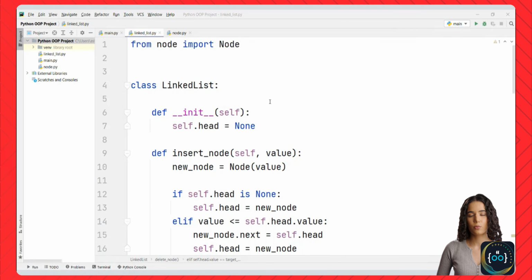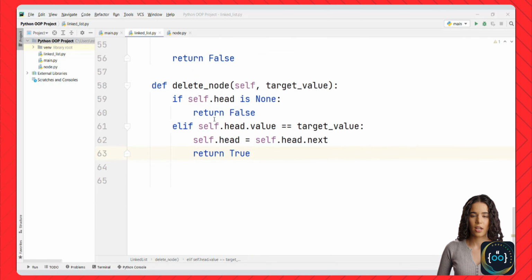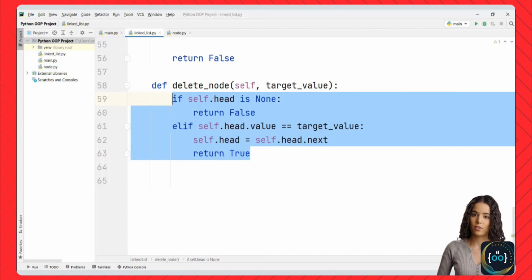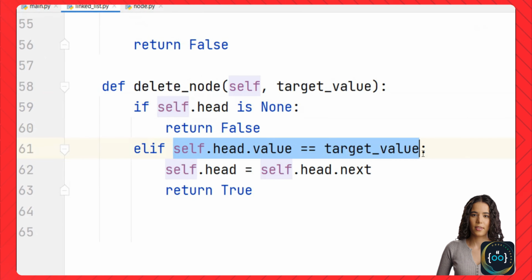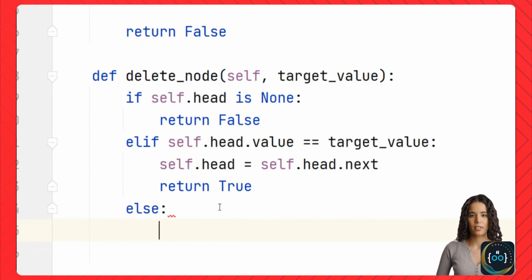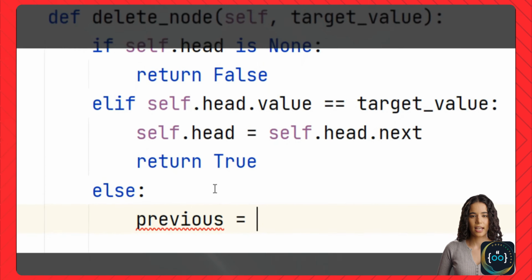We are back to the linked list class, and if we go all the way to the bottom, we will find our delete node method. So far, we've implemented how to delete a node when the linked list is empty or when we have to delete the head node. But now let's implement how to delete a node from the middle of the list. We saw in the diagrams that now we have to use the two concepts that we learned previously, previous and runner. So let's do that.